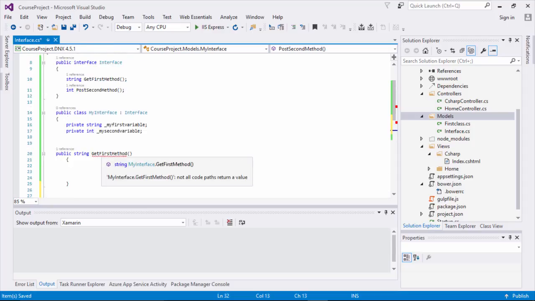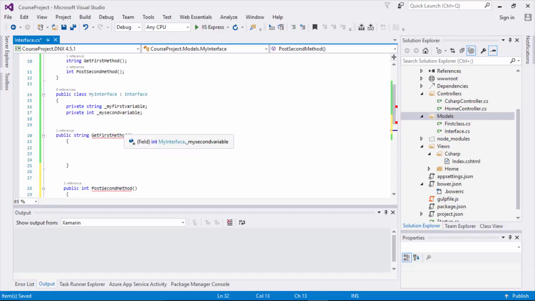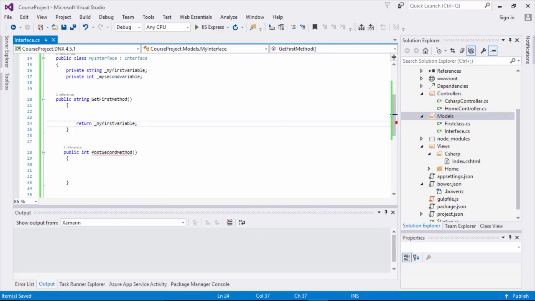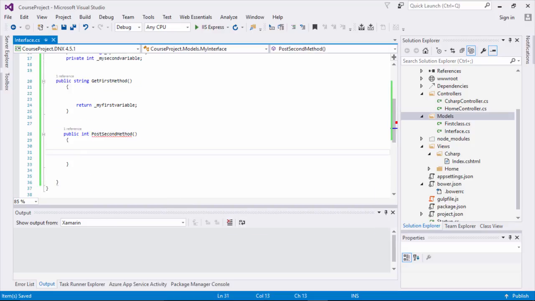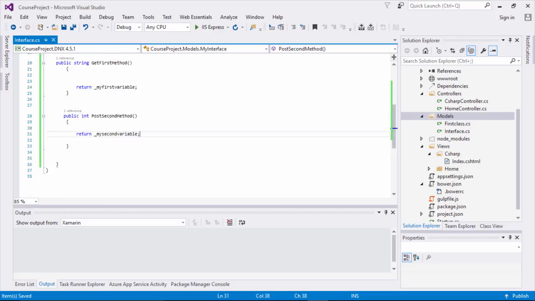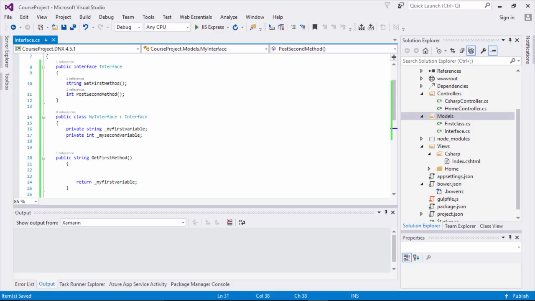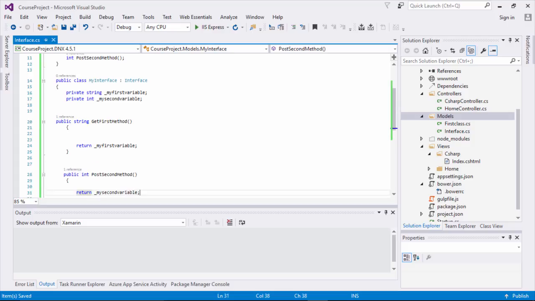Now we're still getting an error because it needs to return a value. It needs to return a string. So we can come in here and easily return my first variable. And then on the second one, we implement return my second variable. And now you're not receiving any more errors because we have implemented the two methods associated with our interface.